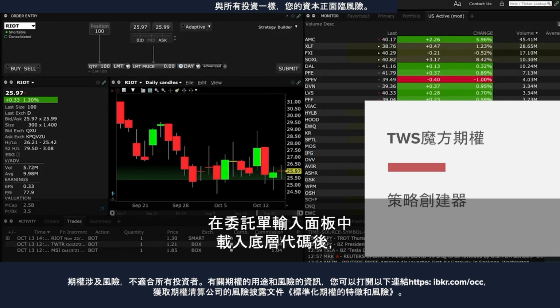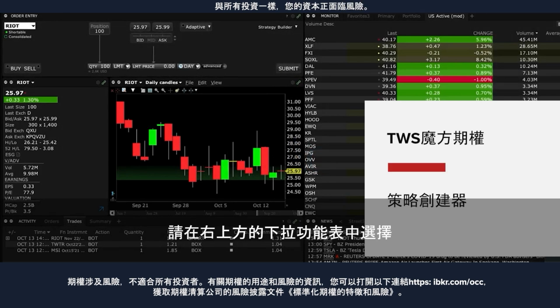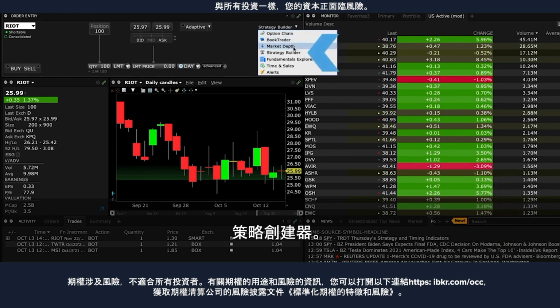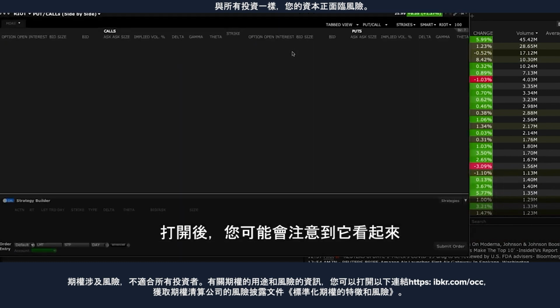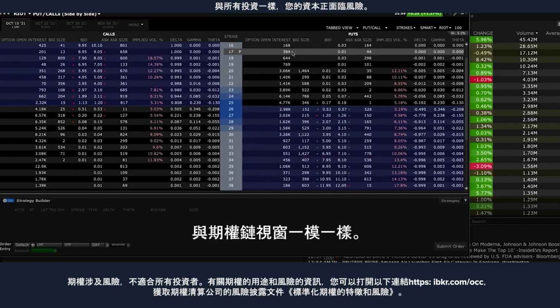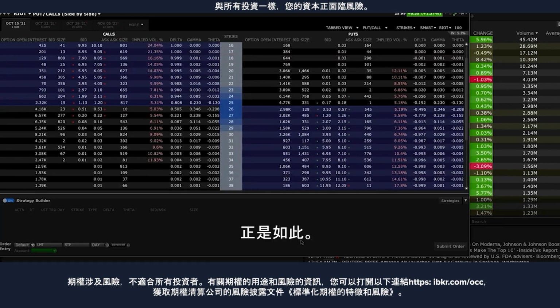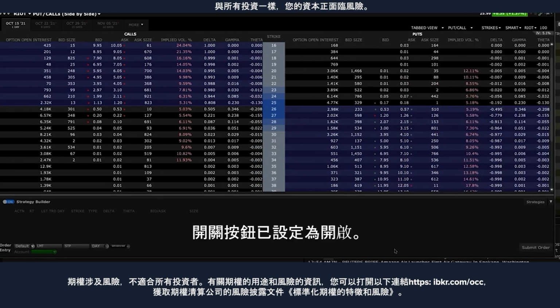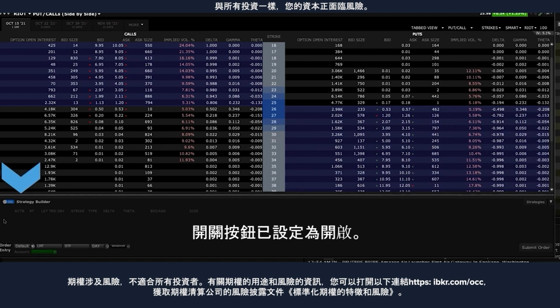With an underlying symbol loaded in the order entry panel, locate and select from the drop-down menu to the upper right the Strategy Builder. Upon opening, you might notice that this looks identical to the option chain window. You are correct. The difference is simply that the Strategy Builder On/Off button is set to on.